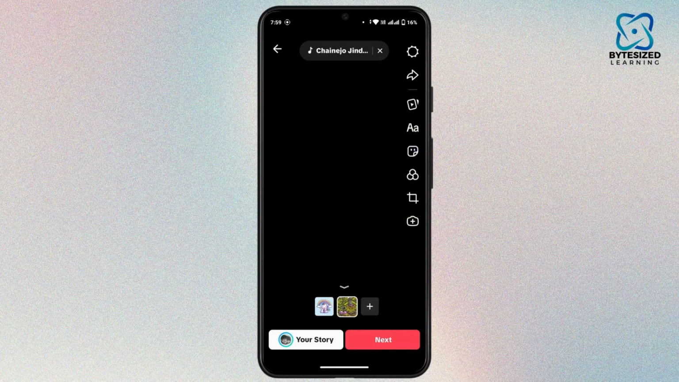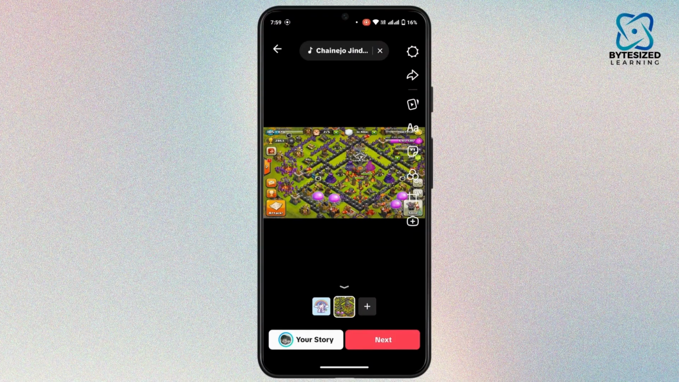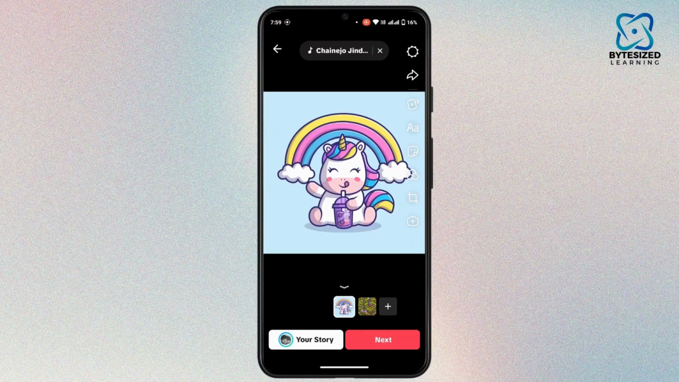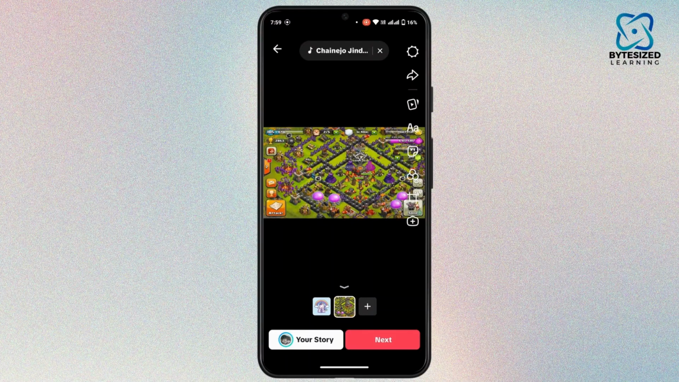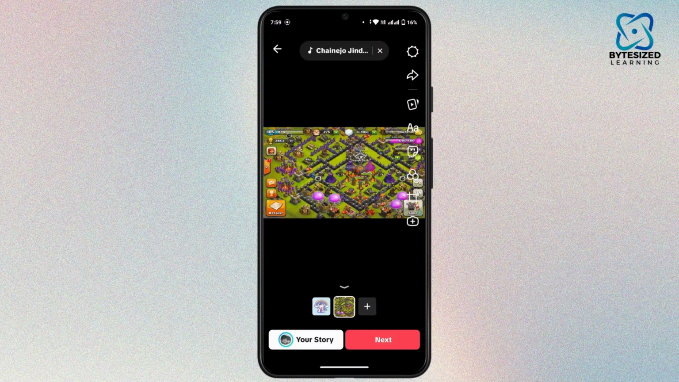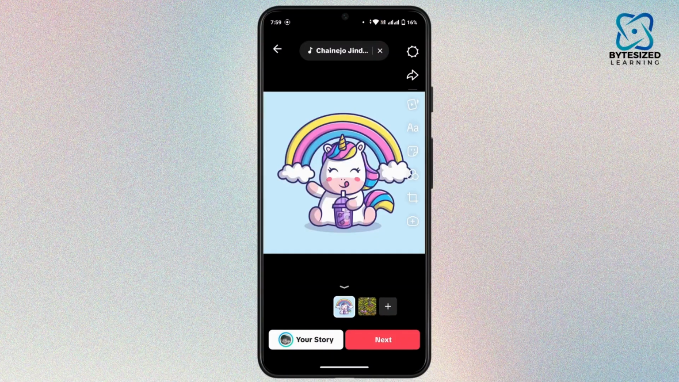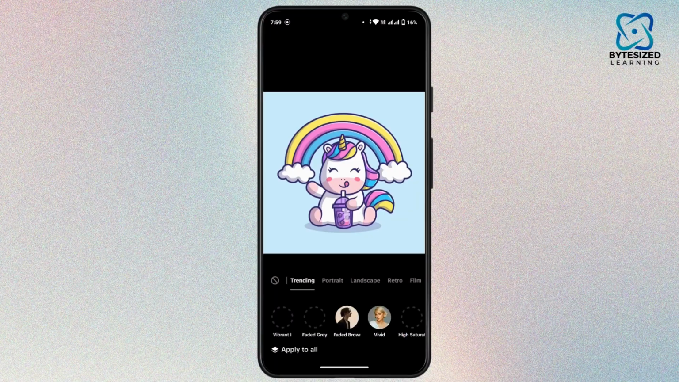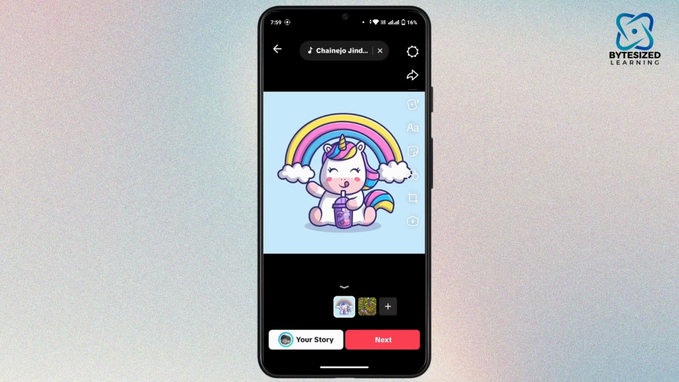Now you will land on this editing page here. As you can see, TikTok has already created the slideshow for your pictures. If you want to edit your pictures more, you can tap on all of these options available on your right hand side. If you want to add filters, go with the filters option and then select the filters that you want. If you want to add text or stickers, you can also do that.